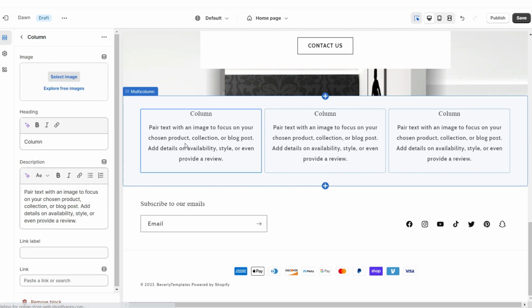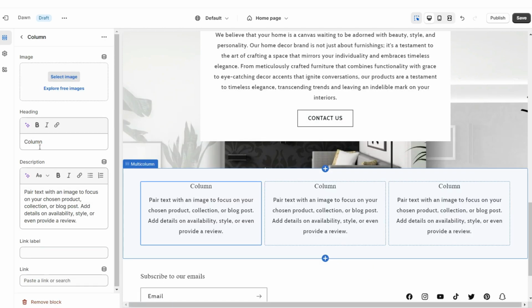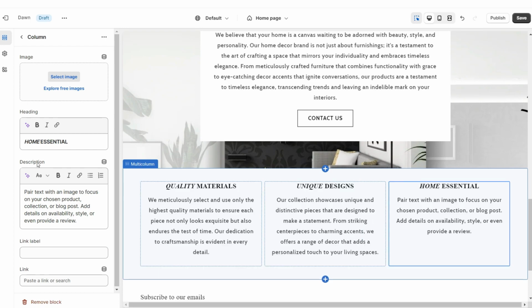When you click on a column, under heading, you can type in a quality that your shop has to offer. For example, you can put quality materials or fast shipping. And under description, you can put a mini description to match.